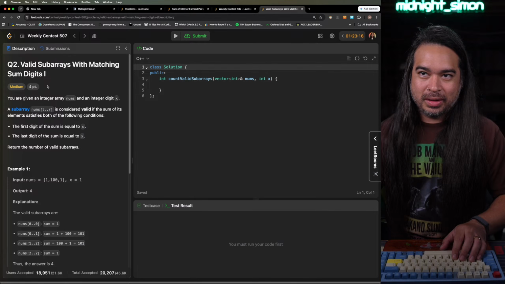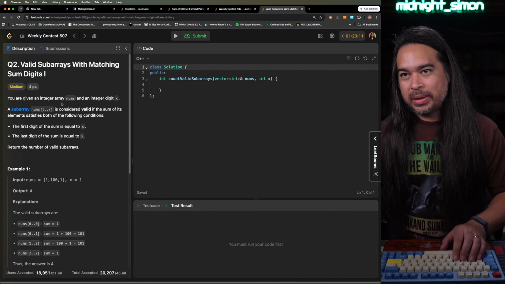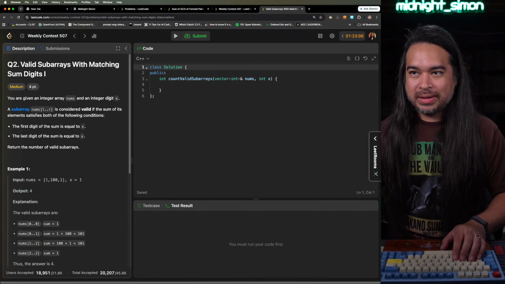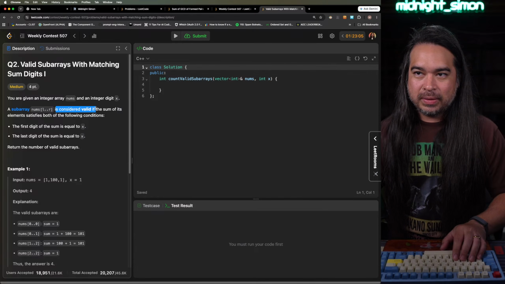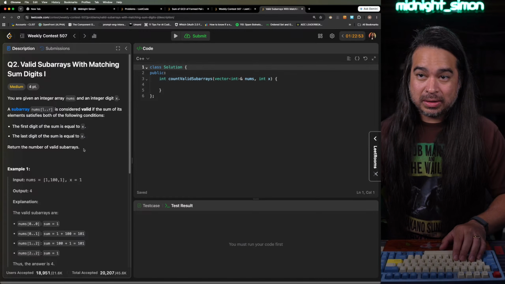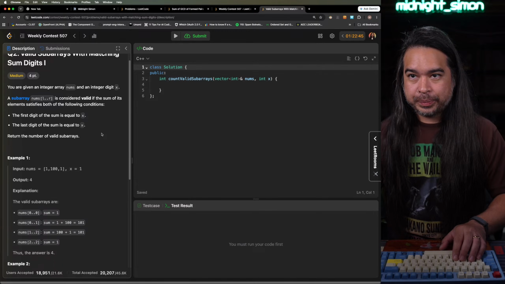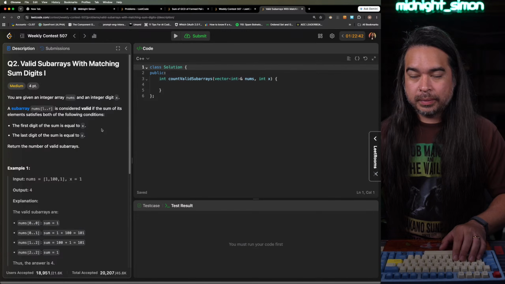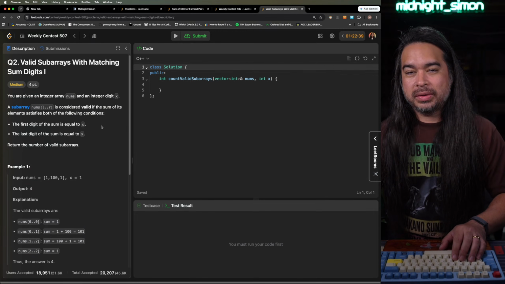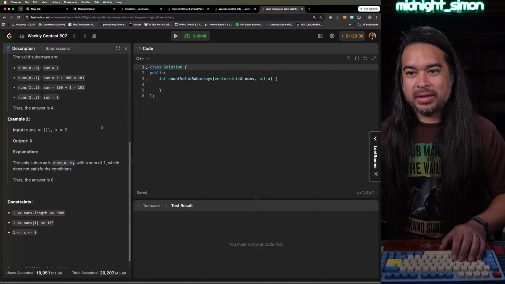Alright. Q2. Valid subarrays with matching sum digits. You are given an integer array nums and an integer digit x. A subarray is considered valid if the sum of its elements satisfies both of the following conditions. The first digit of the sum is equal to x. The last digit of the sum is equal to x. Return the number of valid subarrays. This one is interesting.